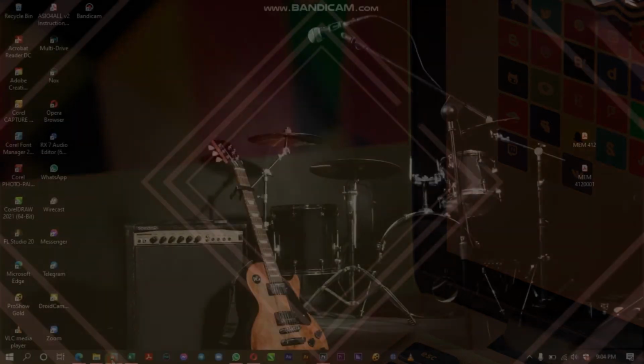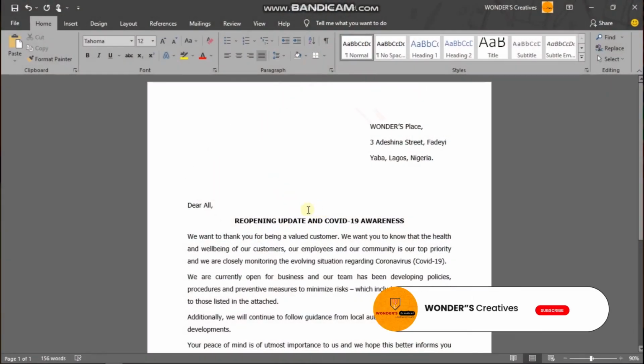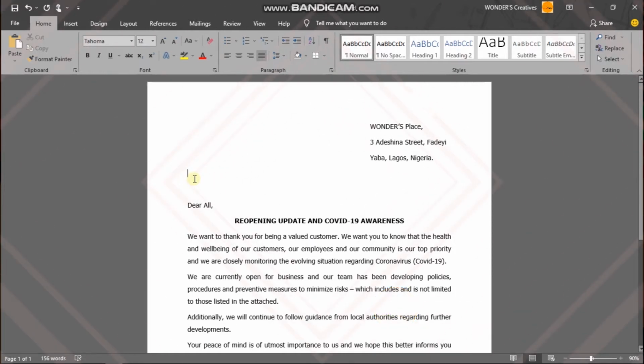Okay, this is my Microsoft Word. I have the letter I want to send to my multiple clients already opened. So it just remains for me to format it and make it sendable to every one of them.